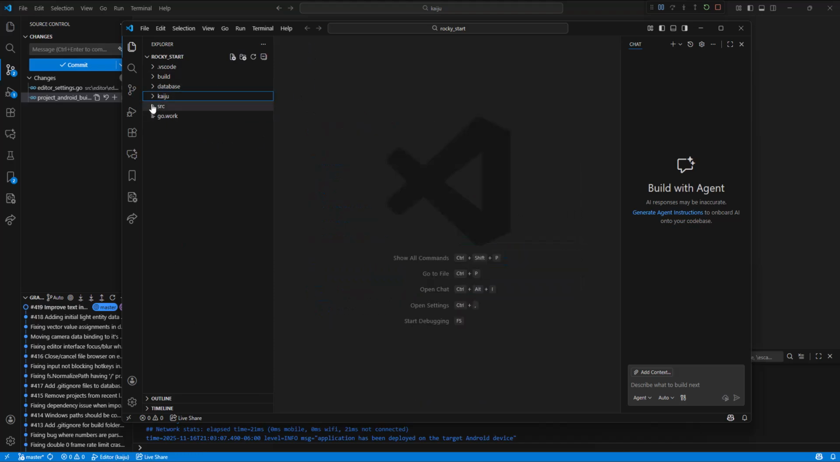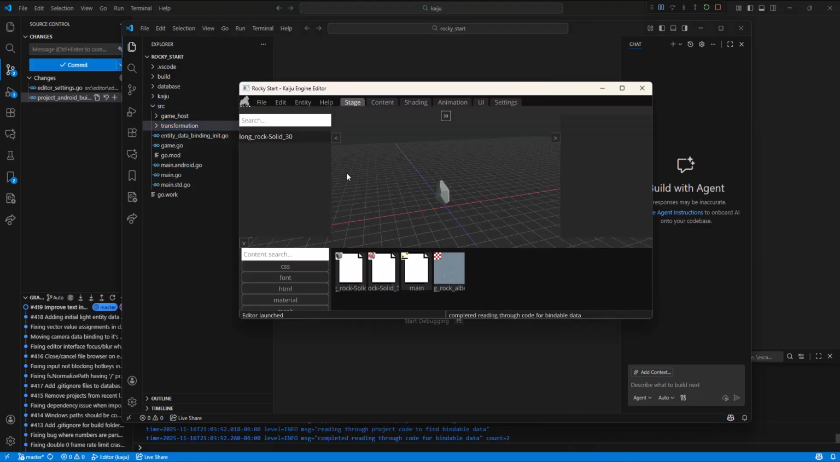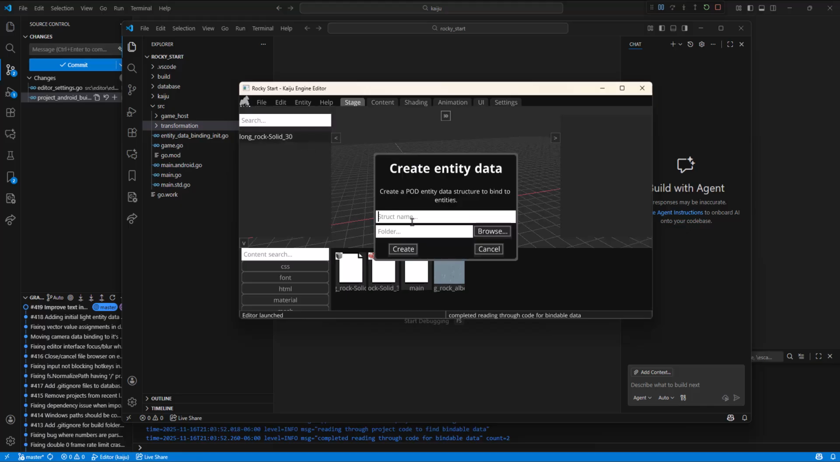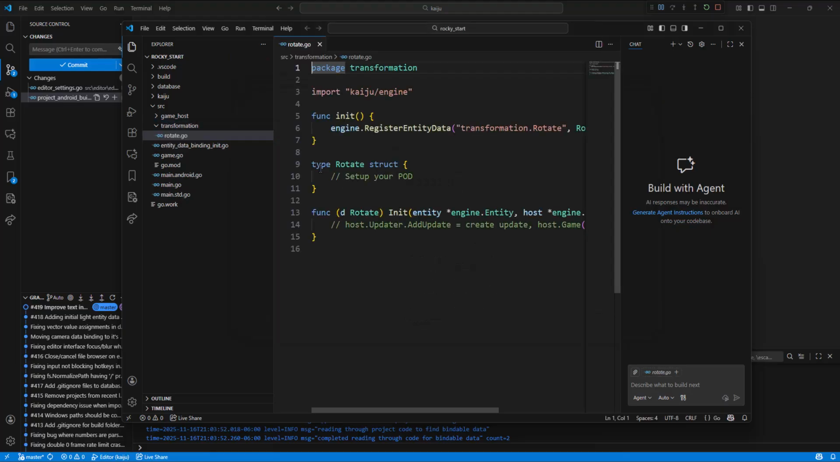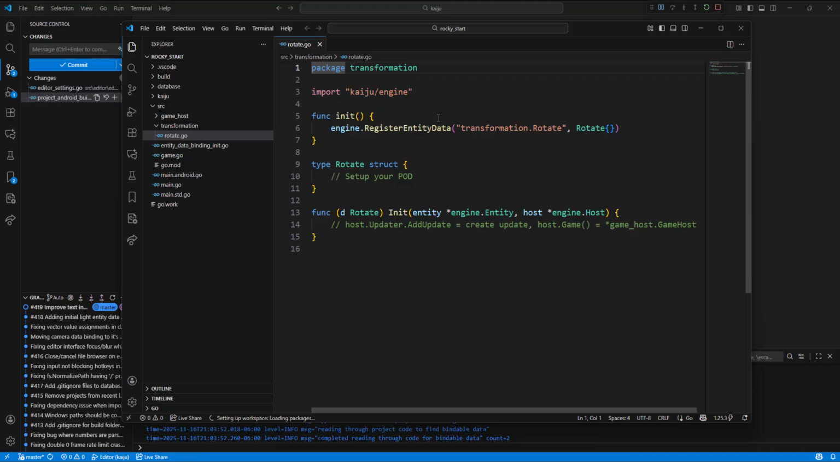It's similar to what we did before, but I'm going to create a new folder called Transformation. And inside of this folder, I'm going to create some new entity data for rotating this. So File, Create Entity Data. I'll call it Rotate. And it's going to be inside of that Transformation folder. And that'll create this guy, which will automatically open here to write out the code. So I'm going to write that out real quick.